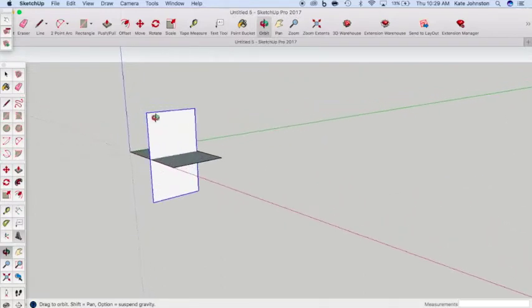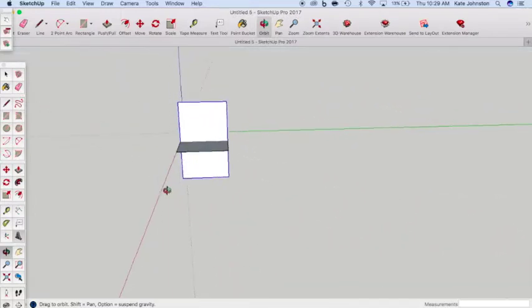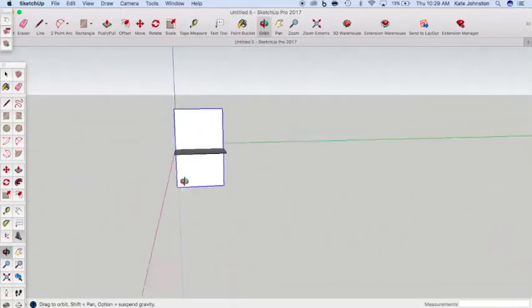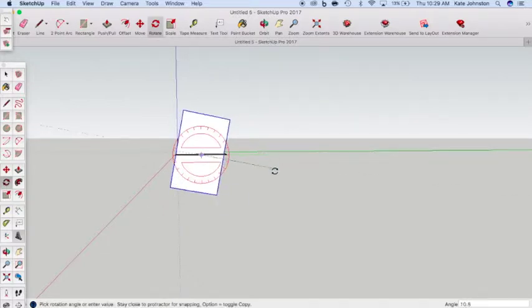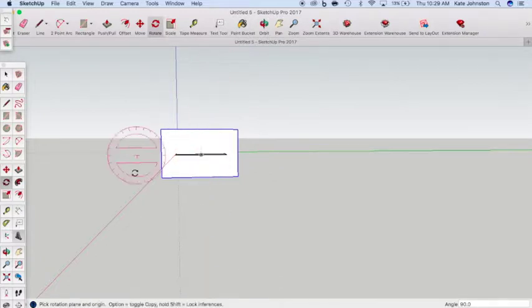Zoom in a bit. Orbit a little bit more. And what I want to do is take this vertical piece right here, and I want to rotate it again. So I'm going to click my rotate button, and I'm going to click in the midpoint of my component. Then I'm going to go straight out, click, and turn it, yet again, 90 degrees.